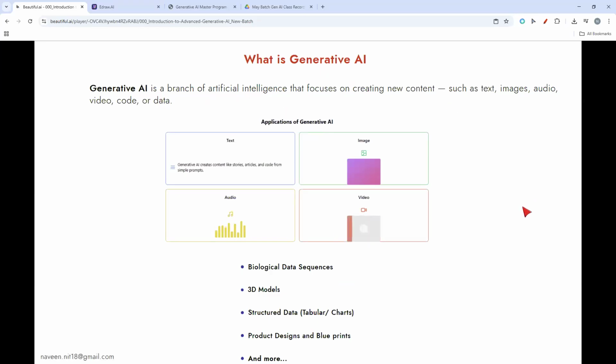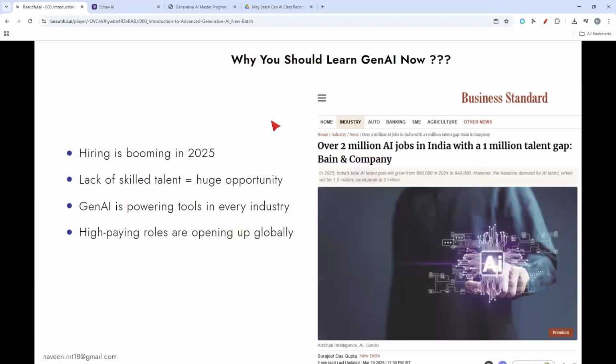Now let us see why you should learn generative AI now.